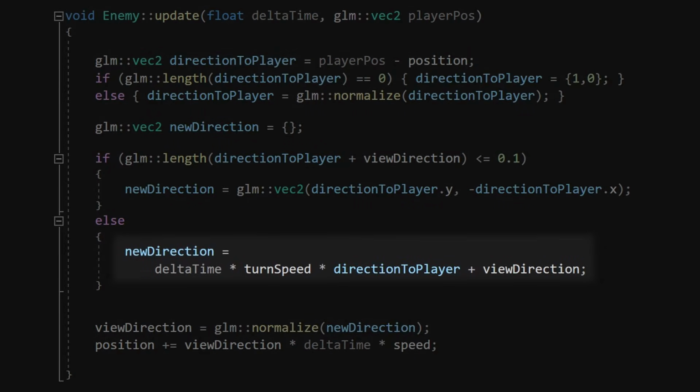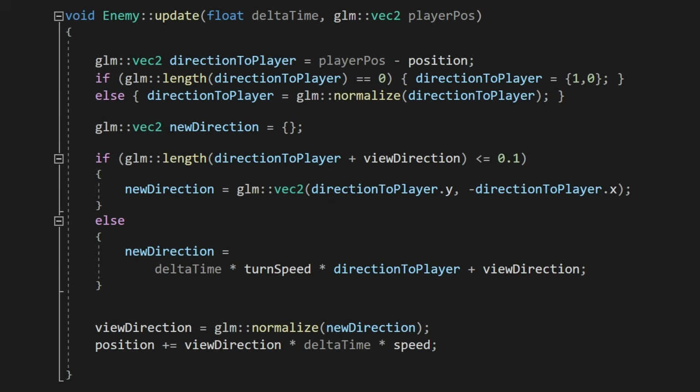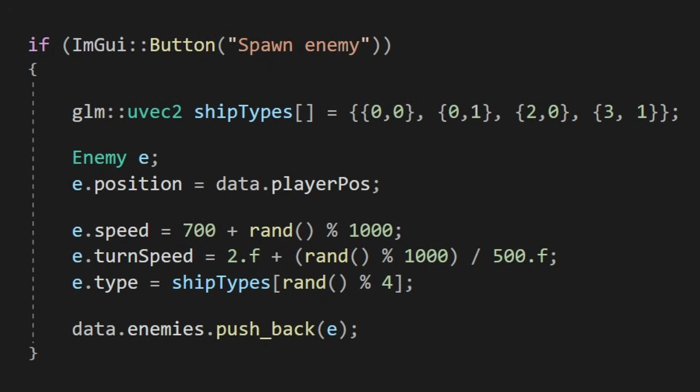Okay, now let's control how fast the enemy turns, and we also have to add the delta time here. I will add this turn speed as a member, and I will also add a speed member, and I also refactor the code a bit. Now let's randomize the enemy stats when we spawn them.